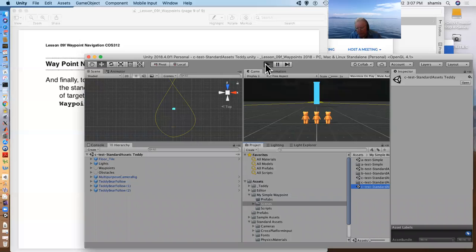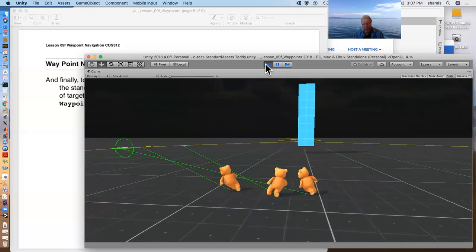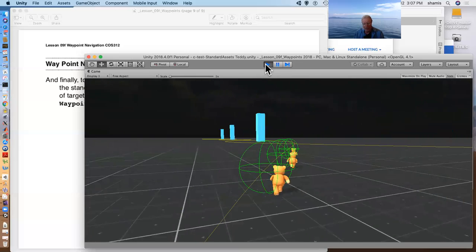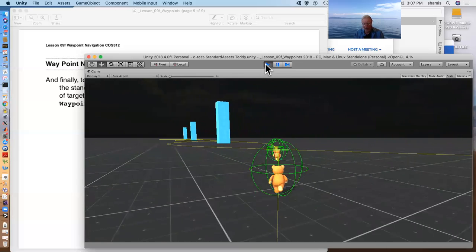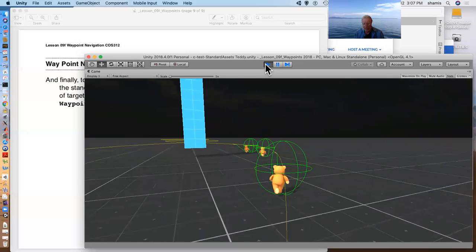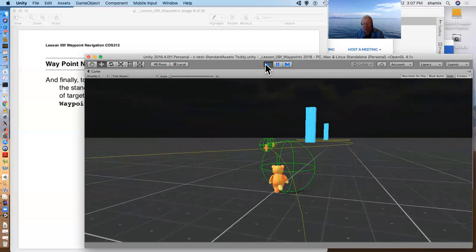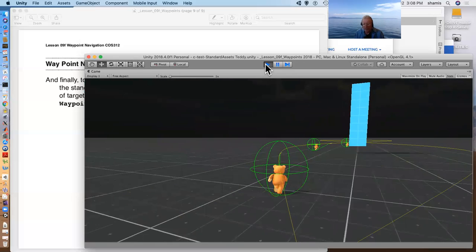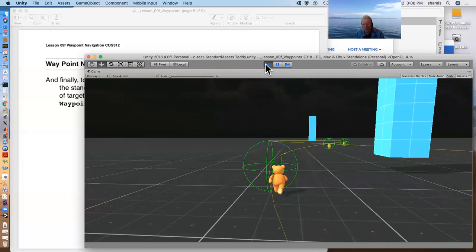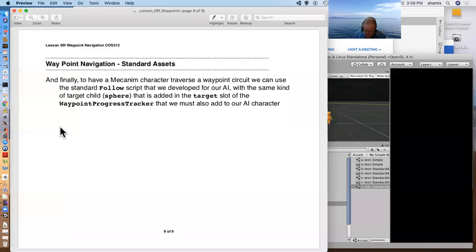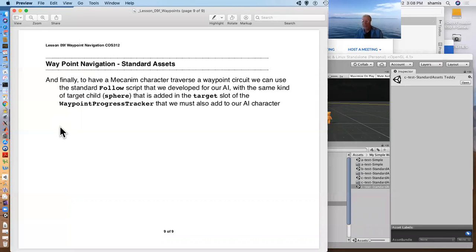I didn't mention the priority on the Waypoint Progress Tracker. You can set a priority, and that priority affects who has the right of way. I believe the lower number priority have the right of way. They'll have more opportunity to follow the path, whereas numbers with higher priority, that doesn't make sense, but that's the way it is, will yield to them and get out of their way. So all of that's very, very cool. And that's the Waypoint navigation, something that we can do with our AIs.